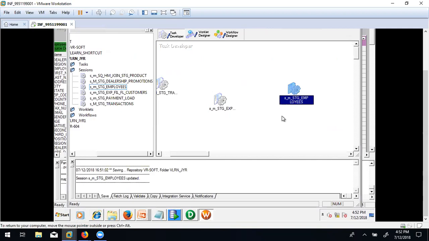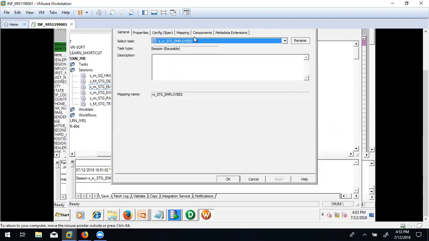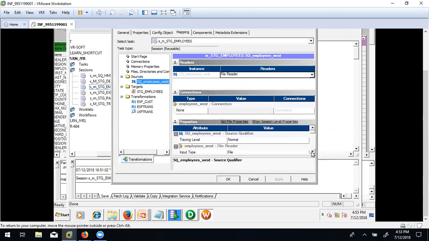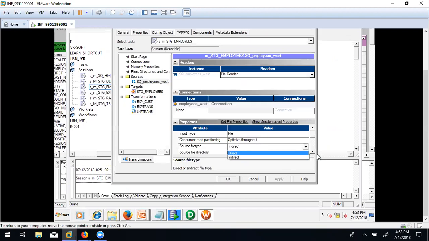in my properties. See, in the source, I'm not mentioning the employee underscore central or east or west. I'm just mentioning it as the indirect load, and I'm mentioning that file name, whatever file I created just now. That is a list, right? And this is a directory, and this is a file name.